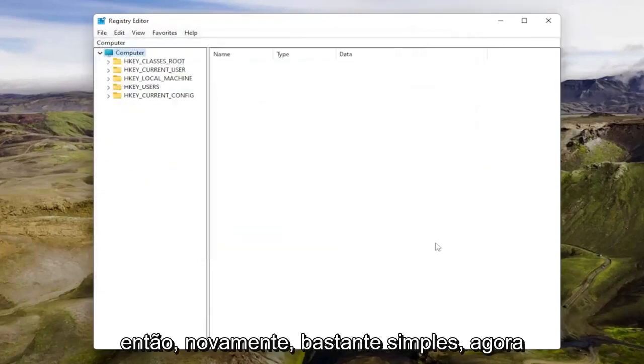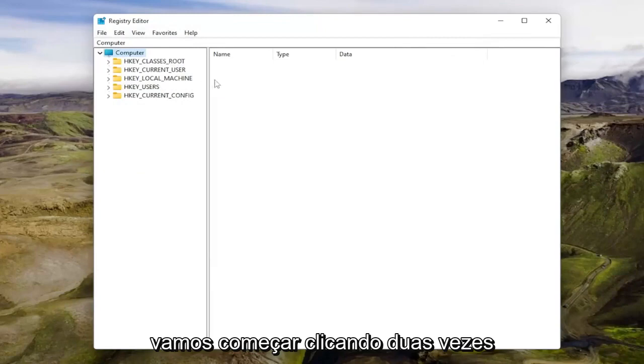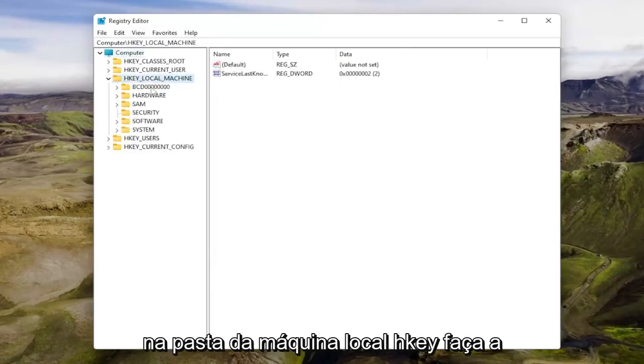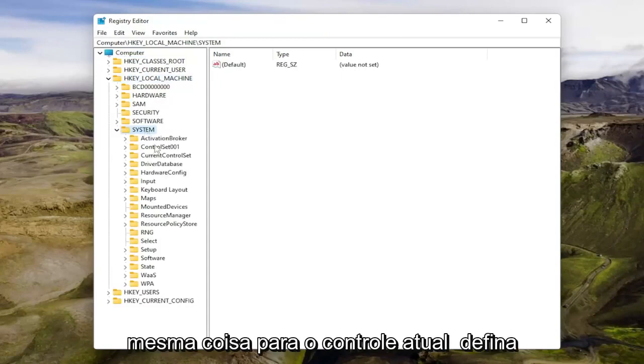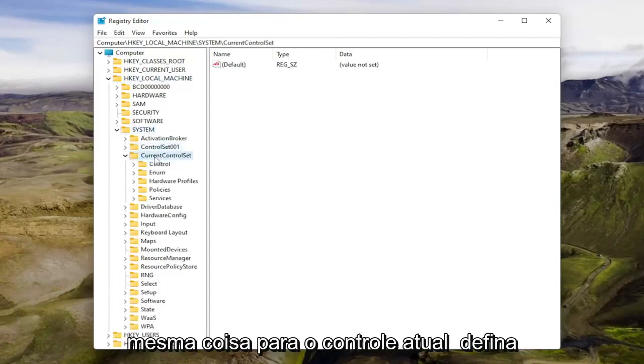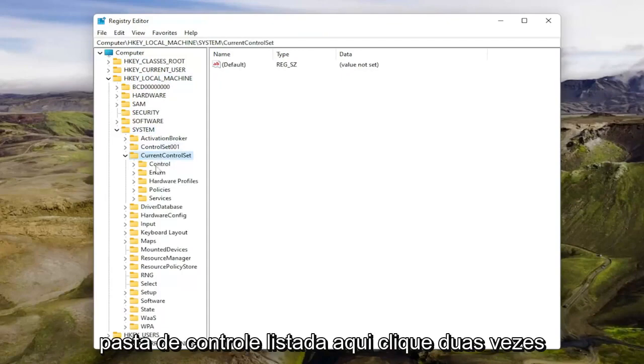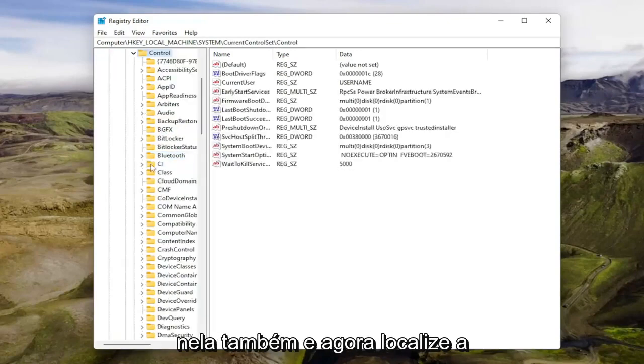So again, pretty straightforward. So now we're going to start by double-clicking on the HKEY_LOCAL_MACHINE folder. Do the same thing now for the System folder, so double-click on that. Same thing for CurrentControlSet. Double-click on that. There should be a Control folder listed under here. Double-click on that one as well.